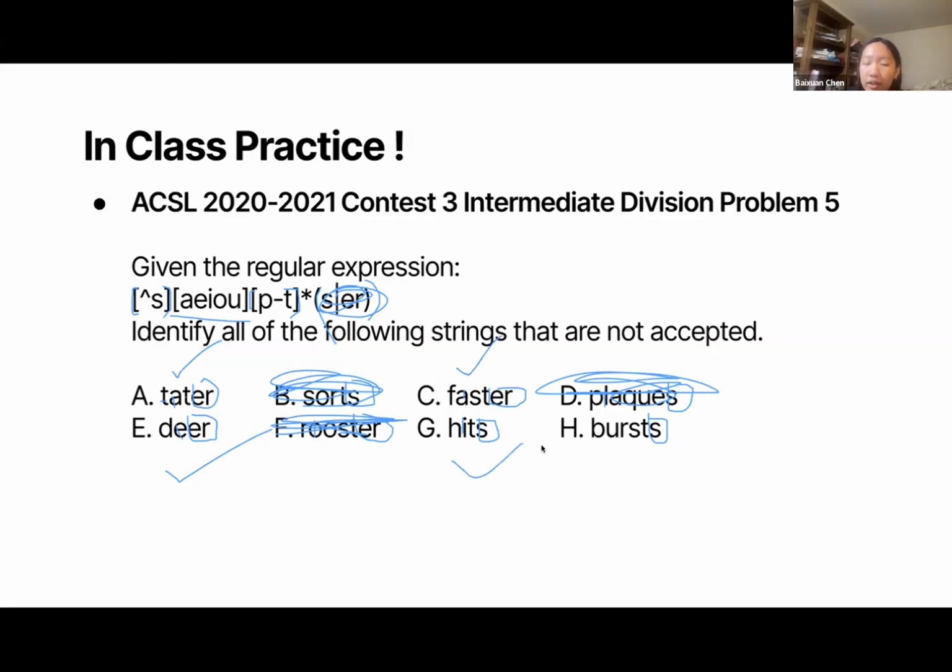T is in it, which works, and bursts. Oh wait, we didn't. So we have R, S, and T left, and that is inside P through T, so these work. So the answers are going to be B, D, and F are not accepted. Are there any questions?